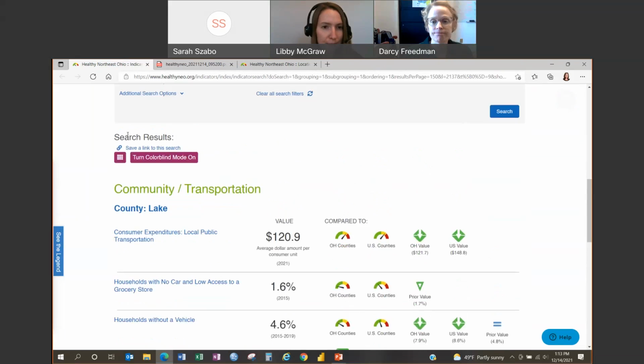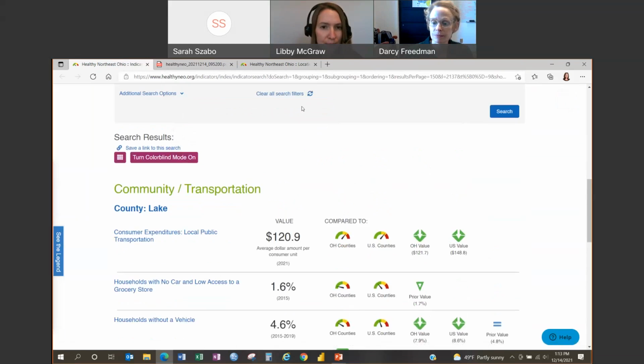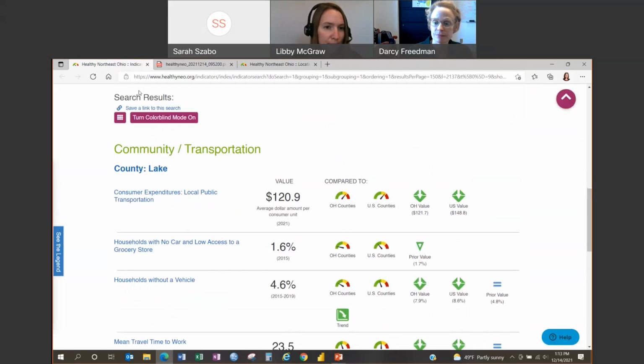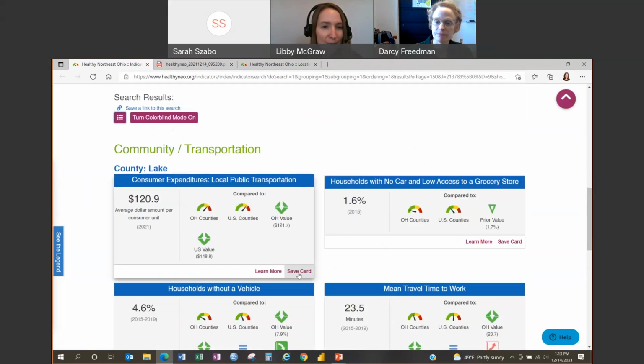If you just look right under search results, if you click save a link to this search, you can go ahead and just copy that and email that to someone, or even save it for your own purposes to come back to this. And then the last thing I wanted to mention, again below search results, is that there's two ways that you can look at these dashboards, either the list view, which is what we're seeing here, or a card view, which can be a little bit more visually appealing, and you can save these cards.